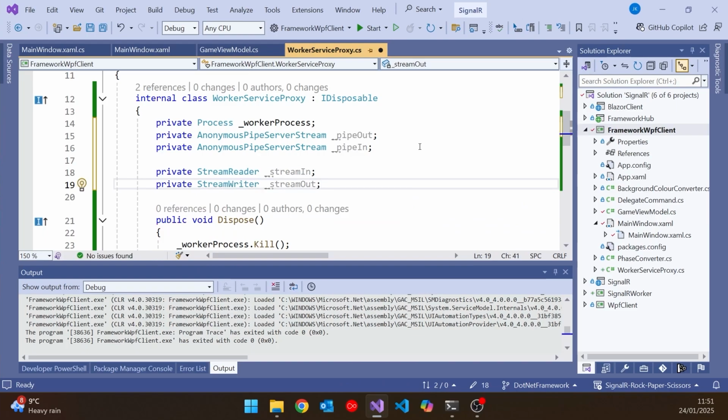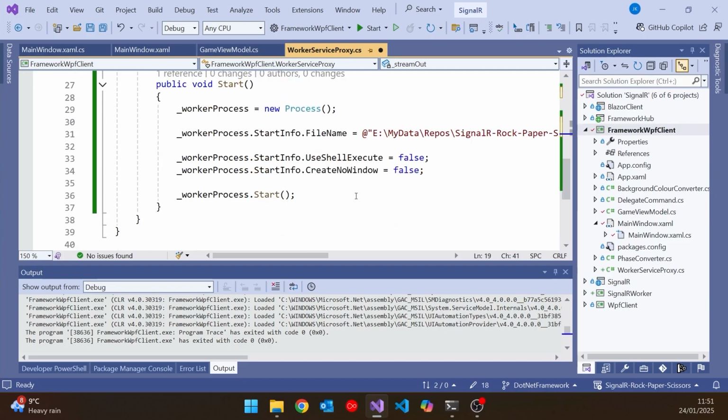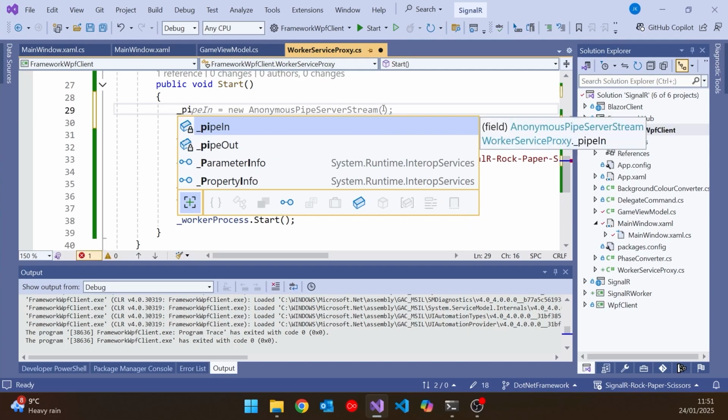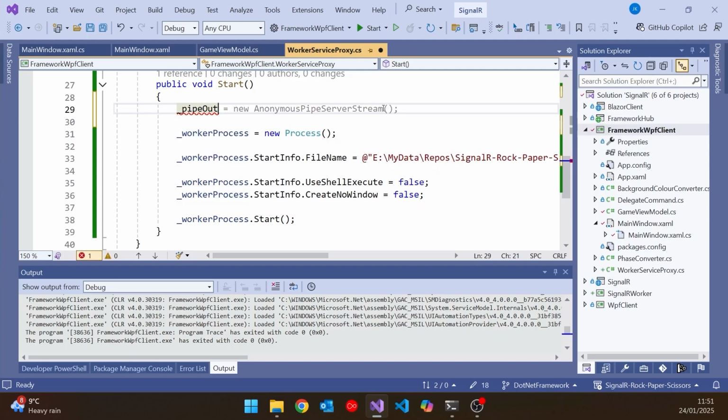So that's what we're going to have in there. And then when we do all of this setup, we've got to do a little bit more there. As well as creating the process, we're going to have to create our two pipes. So we're going to say _pipeOut equals, we've got new there. And then a couple of things we've got to put in.